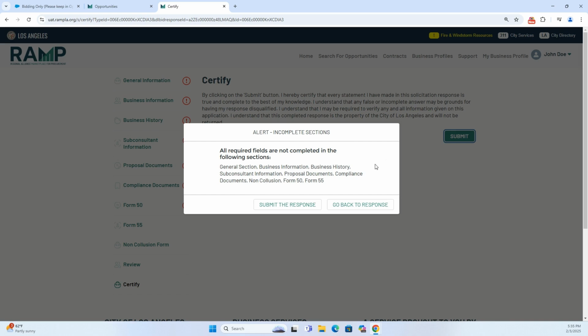You may notice that all of these alerts and pop-ups are showcasing that the vendor has incomplete sections. We are unable to prevent a vendor from submitting an incomplete response. However, we are giving as many notices as possible that the vendor has incomplete sections and may wish to go back to the response instead of submitting.